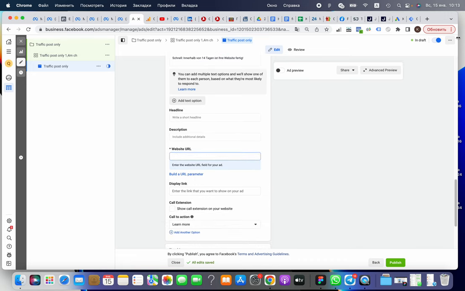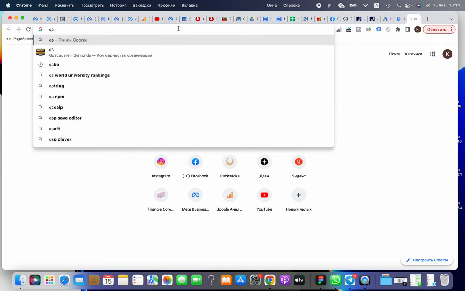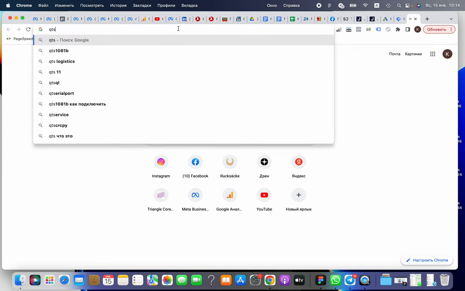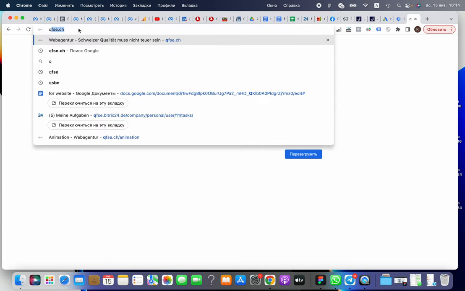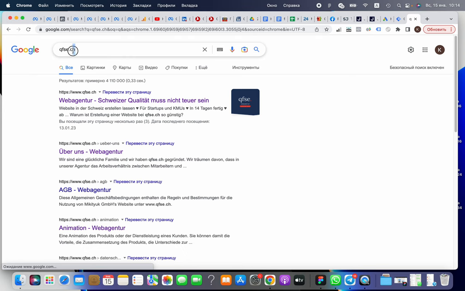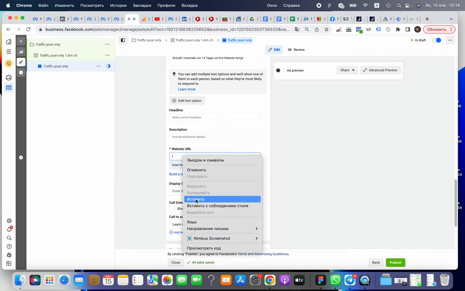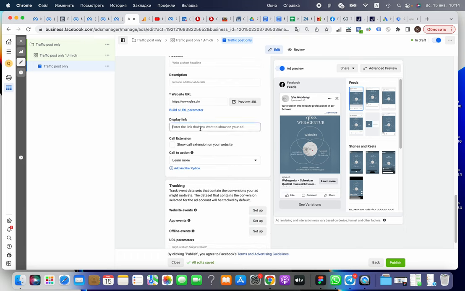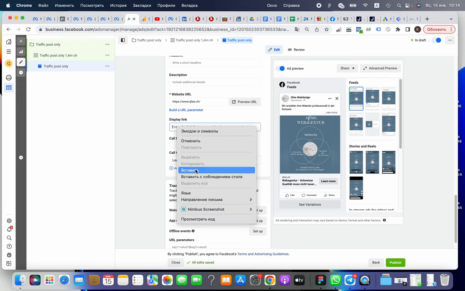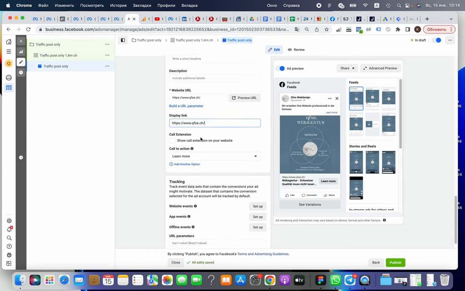We need to put the right URL for the website. I usually make it in a copy. So we check. Yeah, correct. We also can make this one display the link. It will appear right on the ads.